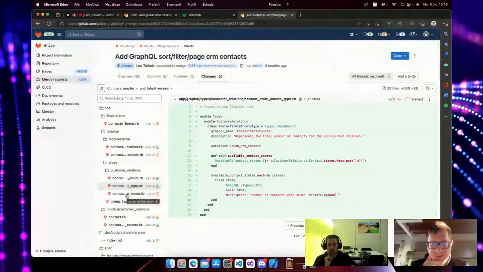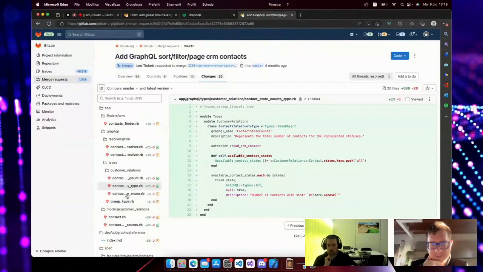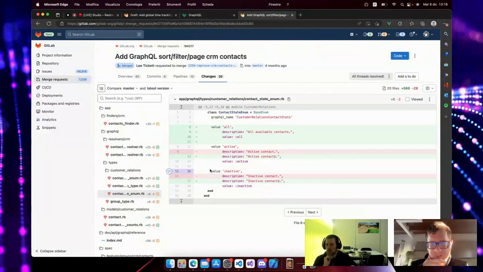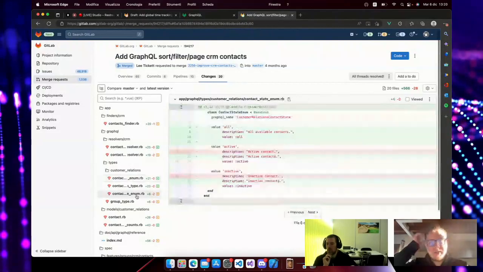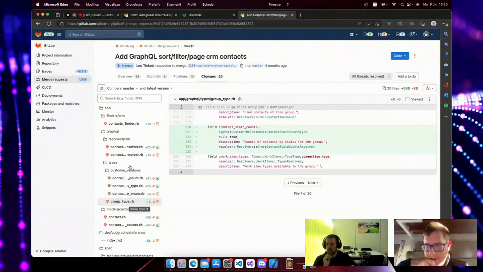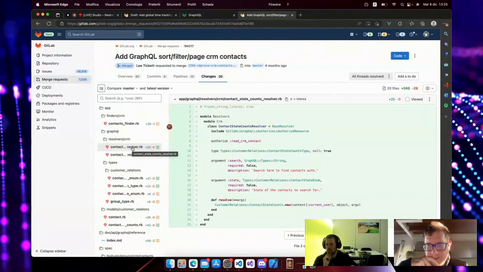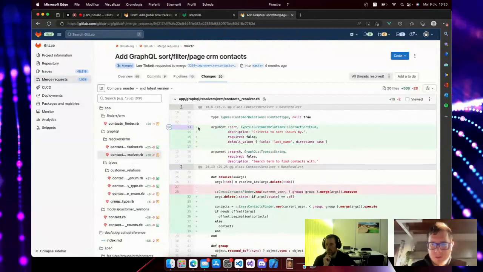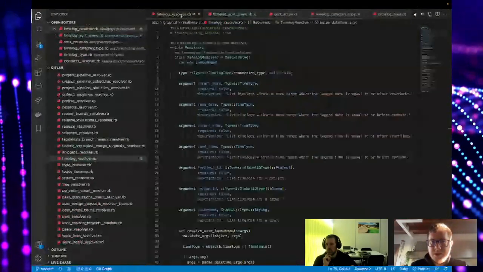This is the counts. This contact state enum. Wow, what's the difference? Oh, that's the state, okay, for searching. Yeah. Okay. Group type, we don't need that. The count resolver, we don't need that. The contacts resolver, we do need this one. And resolver.